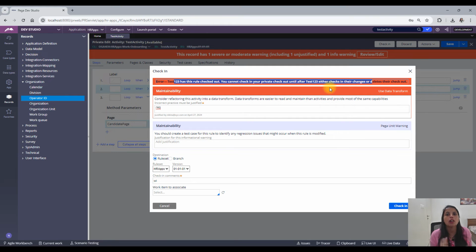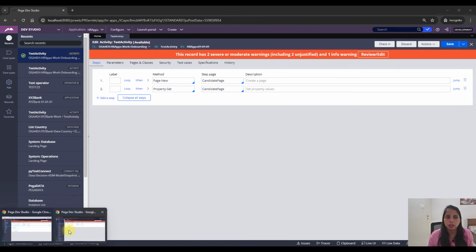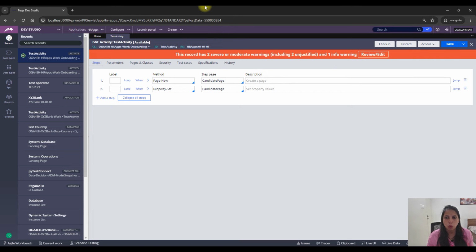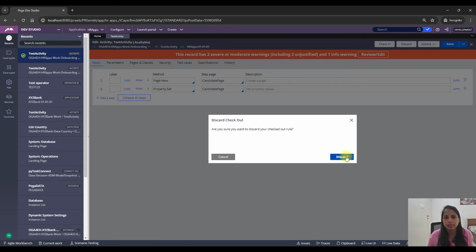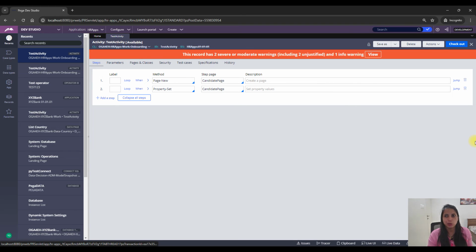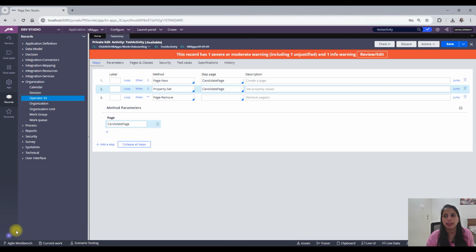Whoever acquires a lock for the first time is the one who can update it and then check in. Until and unless he discards his changes or does a check-in, you cannot do a checkout or a check-in. So this will not be possible. Now let's go to the other user, and suppose I do a discard. Now this user doesn't have the lock on this rule. Now I go to my user again, who had tried to acquire the lock previously. I'll discard this because this was my private edit.